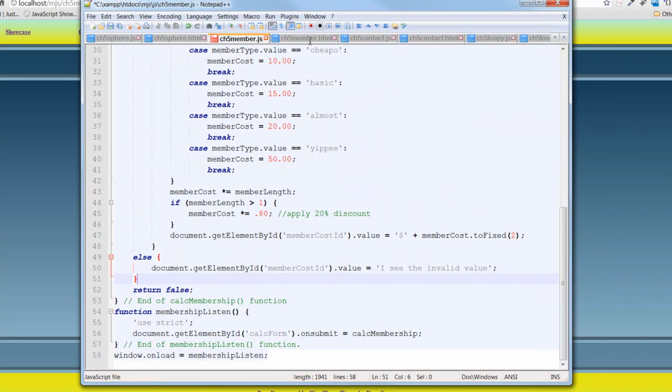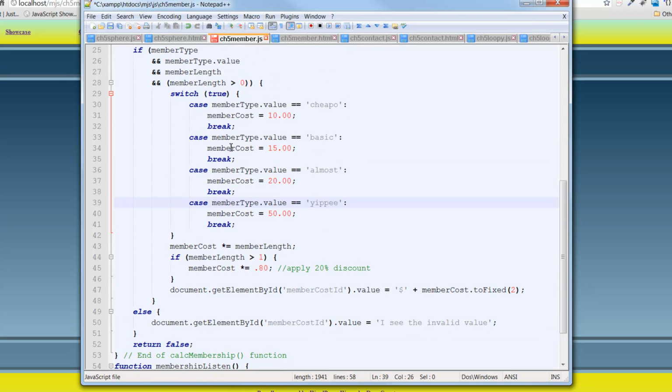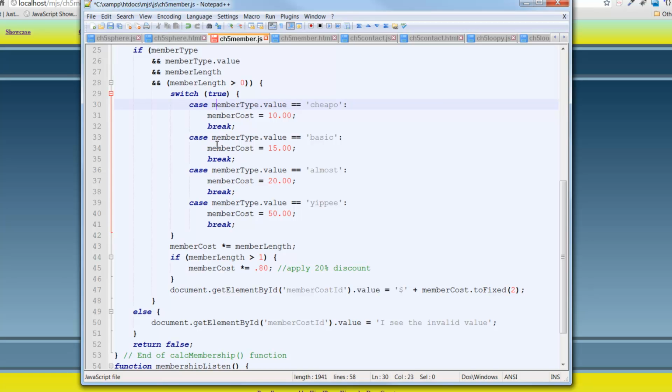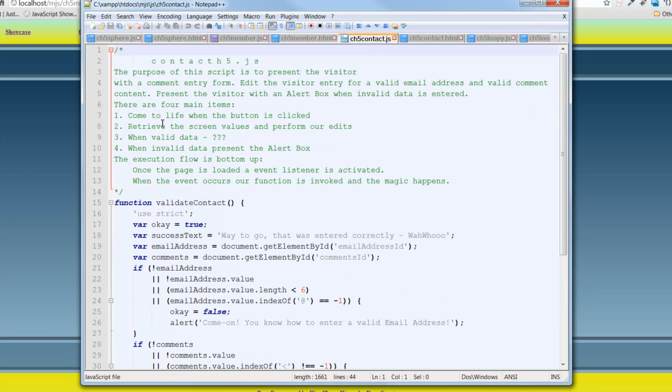Okay, so that's our membership calculator. Again, this is one of our best friends for a control structure. And again, just doing the switch true style makes it easy so that each of these conditionals can be different and aren't related to a specific variable. Very common for menus. Okay, let's take a look at the contact form.